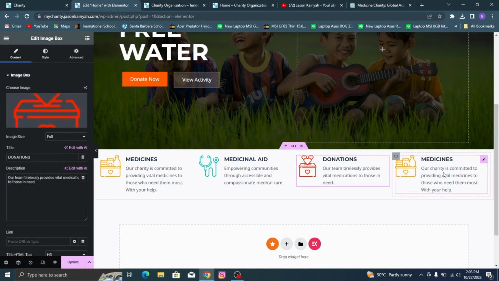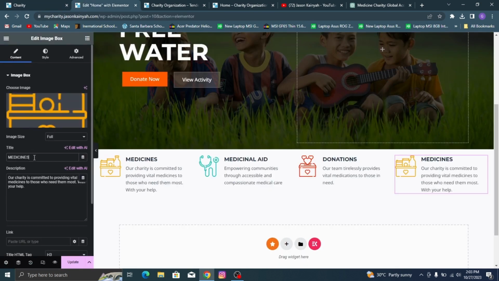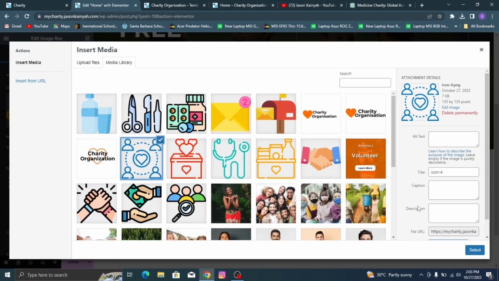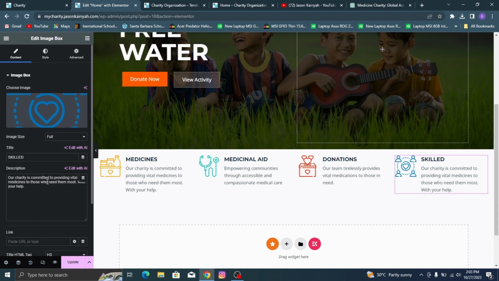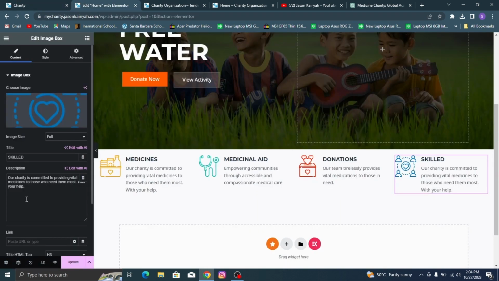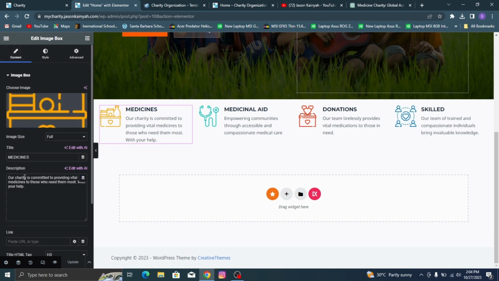And then the last one is skilled, so we'll just type in skilled over here, then we'll go to choose image, then it is this one. So we'll click insert, and then I'll go over here, copy what we have here, and then paste it in, and click update. And as you can see, we are already done with the second block. So hold on, let me just get rid of that with your help.